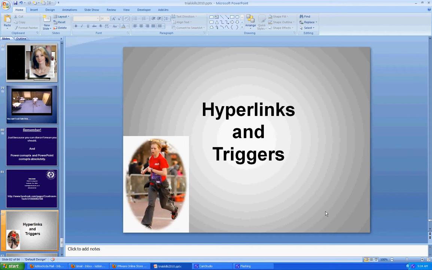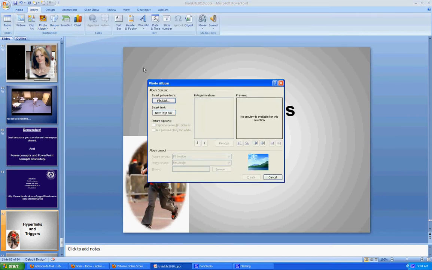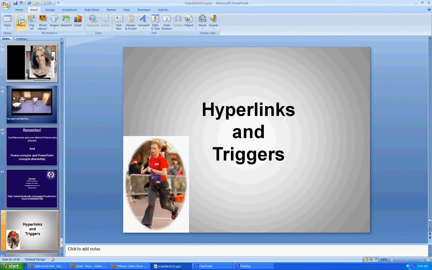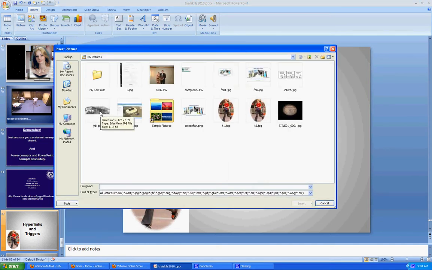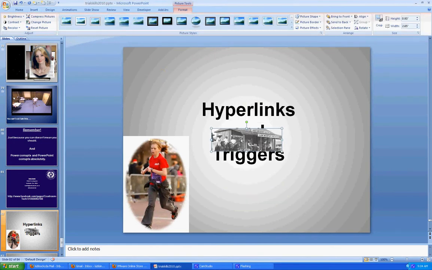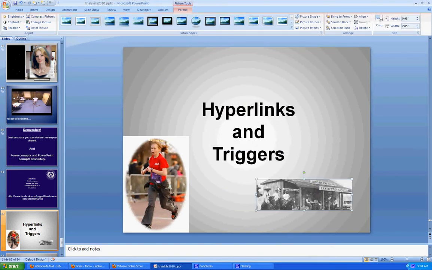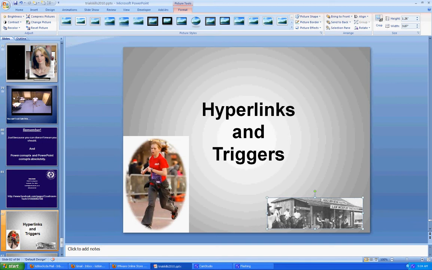Triggers work almost the same way. A trigger doesn't jump to a location in your presentation or anything. What a trigger does is make an event happen, and usually we tie that to an animation. So I'm going to go ahead and leave this photo in here. I'm going to add another photo, insert picture. Here's a photo, and what I want to say is, this photo will be visible at all times, but if I click on it, I want this other photo to appear, and I can turn that on and turn it off as I get ready.